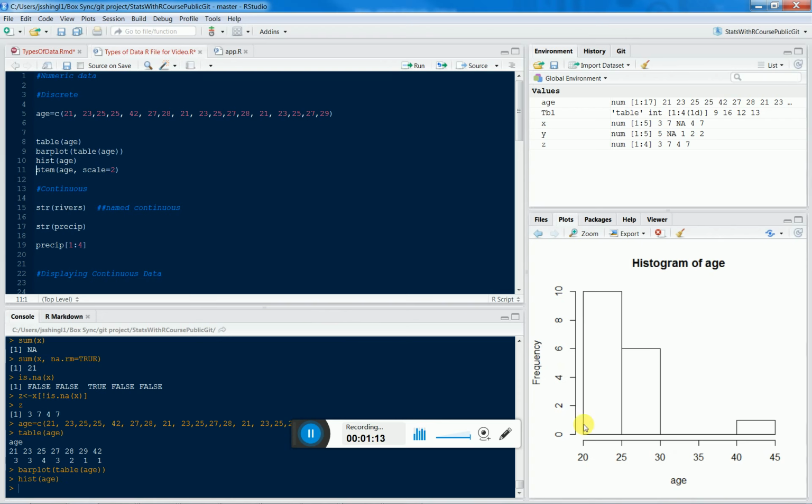Histograms bin your data from 20 to 25, 25 to 30. They're very handy for larger data sets to collapse them. Another tool closely related to a histogram is a stem and leaf plot.